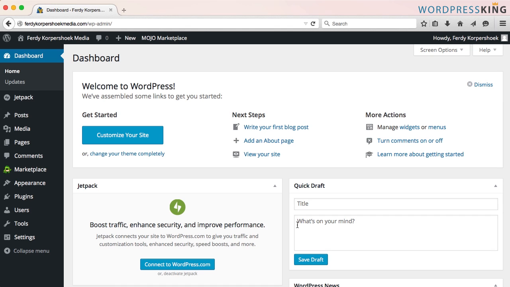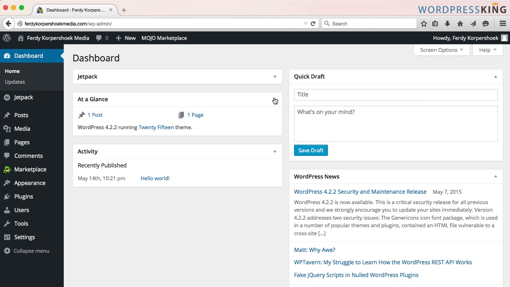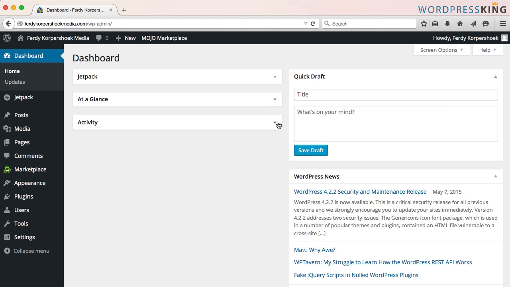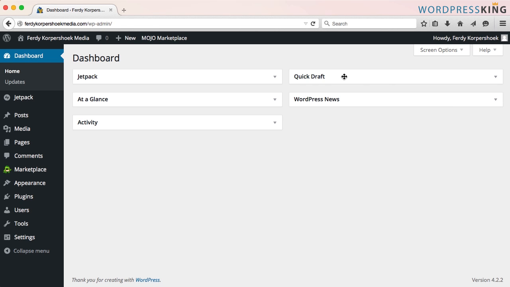Okay, what I want to do, I want to make this really clean. I want a really clean WordPress website on the front end and on the back end. So everything I don't need, I will dismiss or delete or collapse. So the first thing, welcome to WordPress, I will dismiss. The next thing, I will collapse this one, collapse this one, collapse this one, collapse this one, and collapse this one. The next thing, I will bring this one by dragging it.